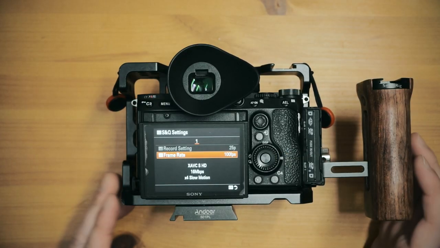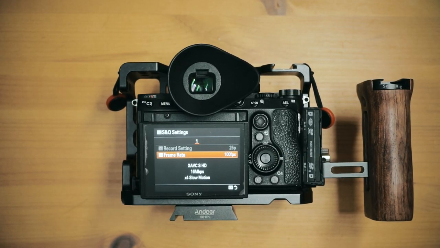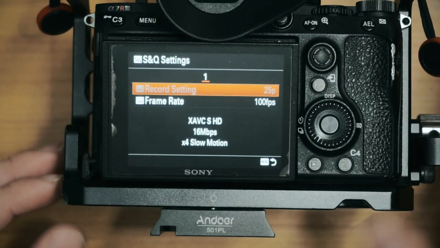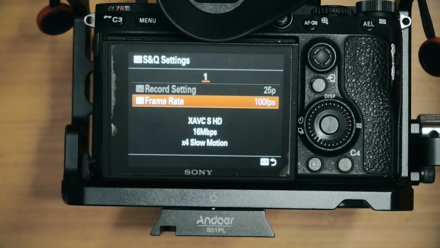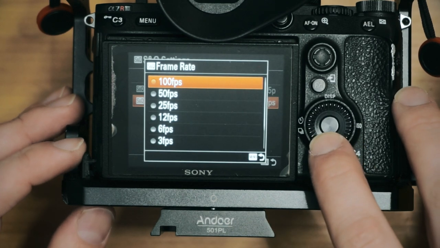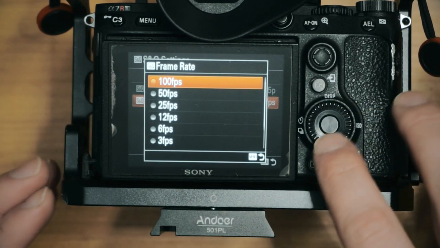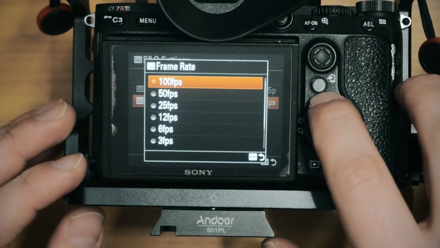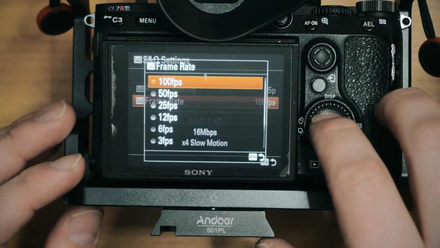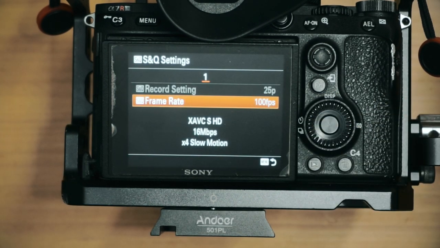You can set your frame rate for S&Q. So here we go, I chose 100 frames per second. You can choose any other frames per second here, but since I'm in PAL, 100 is the maximum. 120 would be all kinds of flickery anyways, and it's not available in PAL mode.